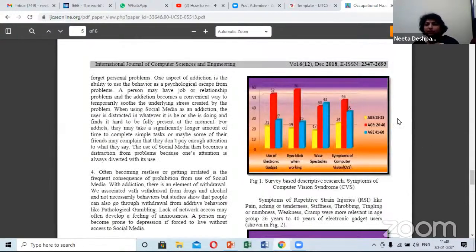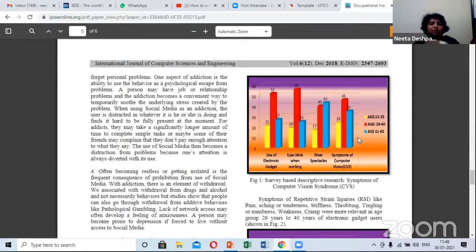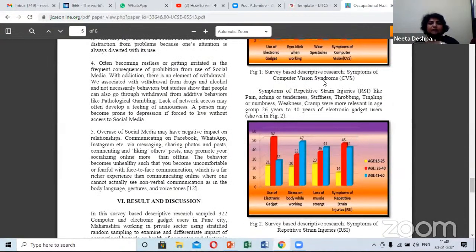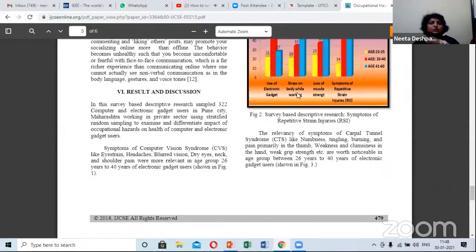तो हमने रफली एज लिमिट 15 to 25 का सेपरेट किया, then we age-wise separated out, and then what were they, like these many were using the electronic gadgets, these many have started, their eyes started blinking when they were working, these many were wearing spectacles, and these many had symptoms of some computer vision. ऐसा हमने सारा किसको क्या सिम्टम था, किसको स्ट्रेस की वजह से क्या हो रहा था, we just put it on the result here based on the survey that was taken.